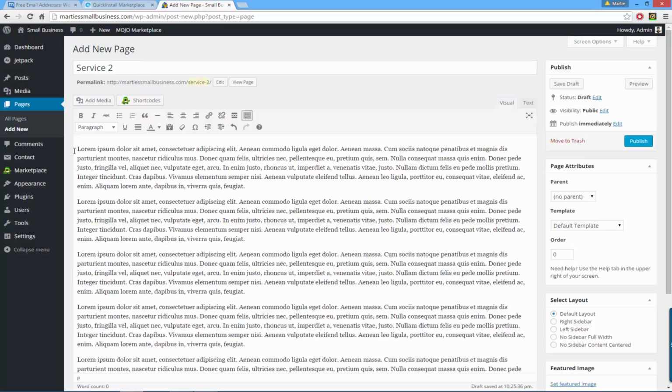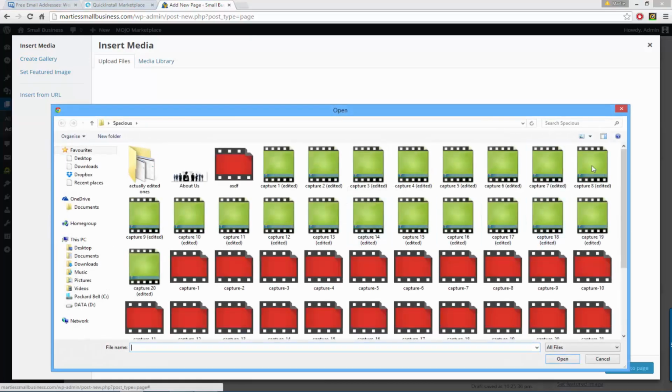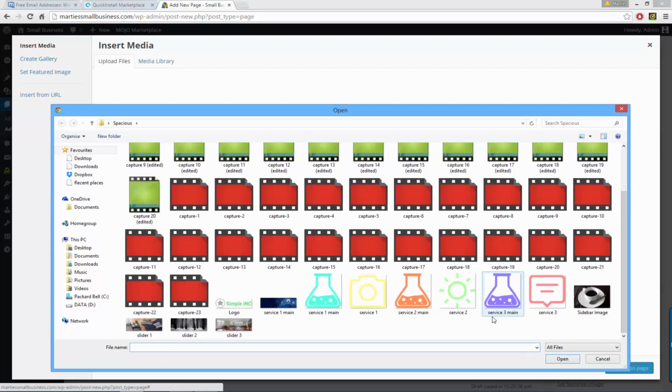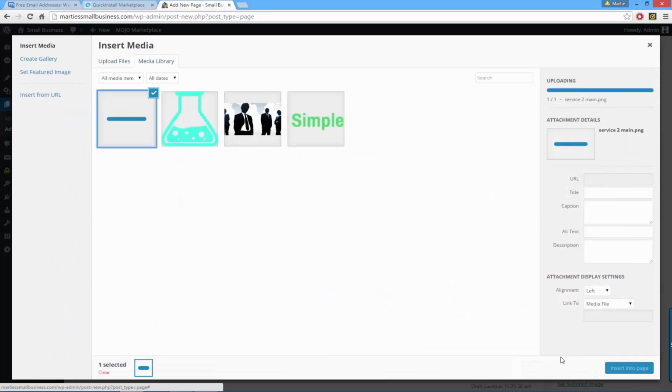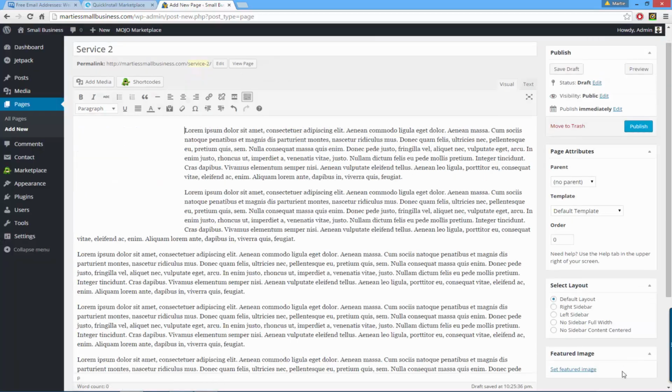Once again, I'm going to add an image to the start of the text. So I'll just click my mouse at the start of the text and click Add Media, upload files at the top and select files in the middle. Then look for my image on the computer and click Open. Alignment, I want set to the left again, link to, none, and size, full size. Then I'm going to click Insert into Page. In the bottom right under Select Layout, I'll change it to No Sidebar, Full Width, and then Publish the page.